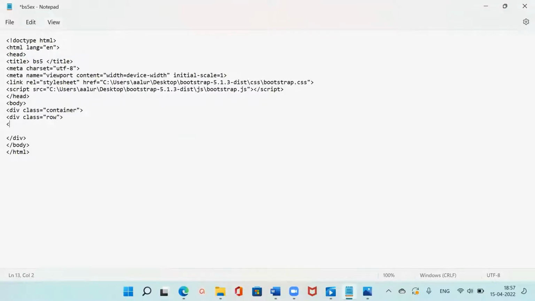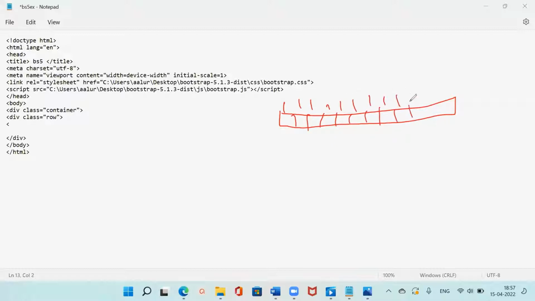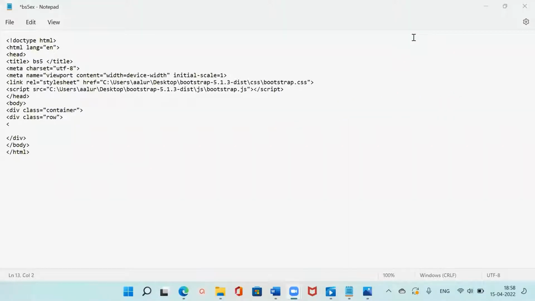Let me actually draw that and show you. If this is the entire row, it is divided into 12 columns like this: 1, 2, 3, 4, 5, 6, 7, 8, 9, 10, 11 and 12. If you want to place a paragraph across 4 columns, you can place it like this. And next, if you want to place some heading or whatever across 6 columns, you can place it like this. This is how we arrange the elements onto the screen across the rows in terms of the columns. Each row is divided into 12 columns.